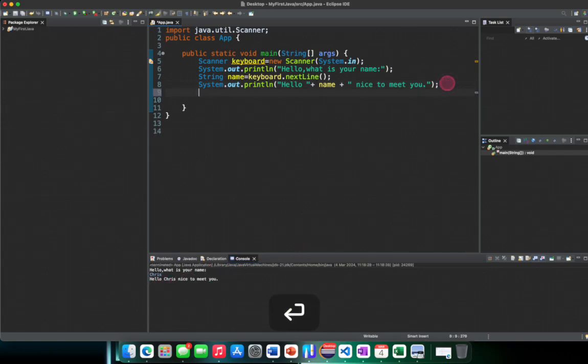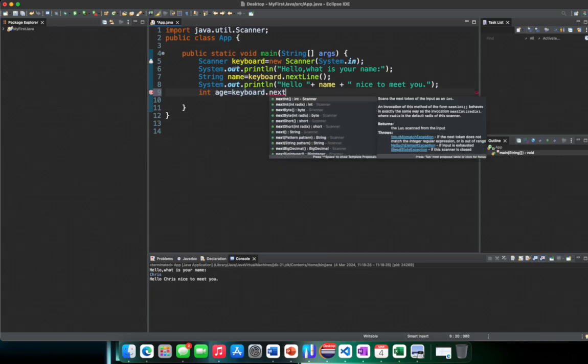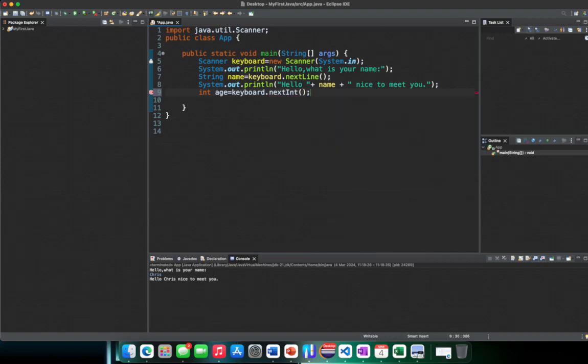Okay, so now I want to do the same, but I'm going to use an integer. All right, so I'm going to say int, and then I'm going to say age, and I'm going to make it equal to keyboard.next, and now it's not nextLine for this one, it's nextInt, because this is an integer. Okay, so normally it's next and then whatever data type it is, so in this case it's int, but when you do a string it's nextLine.